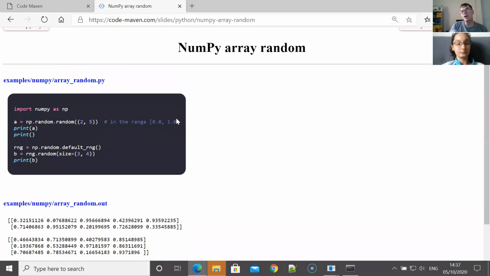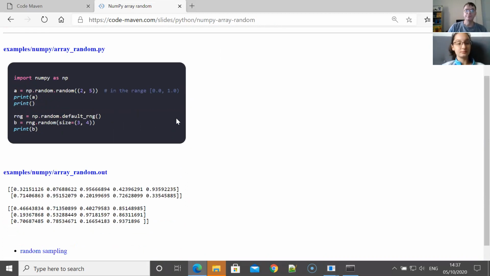You can also create random data. I don't know when it is useful, but for demo purposes, that can definitely be useful. So just random, and it will generate numbers in the range of 0 till 1. Now, this is a mathematical symbol, so nothing to do with Python. The 0 is included and the 1.0 is excluded.